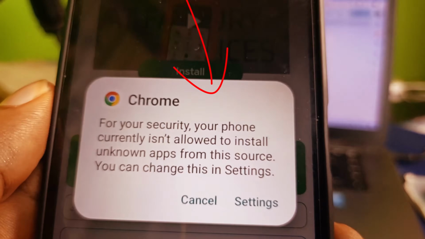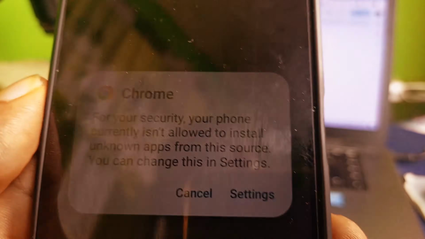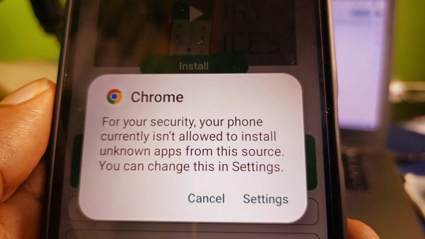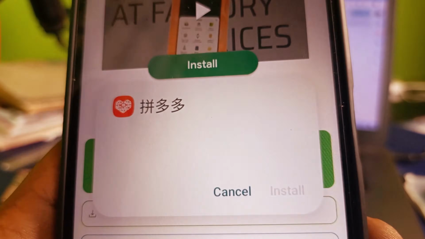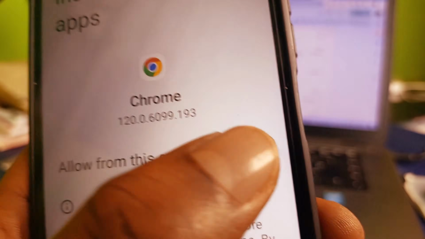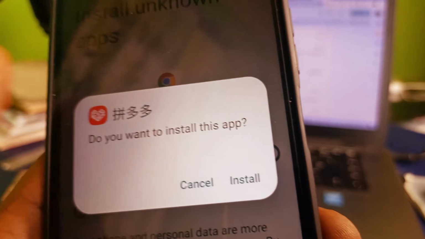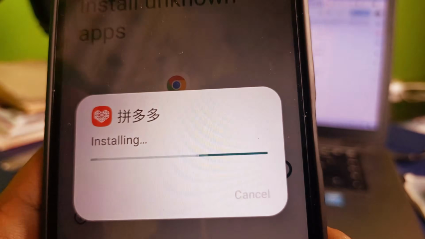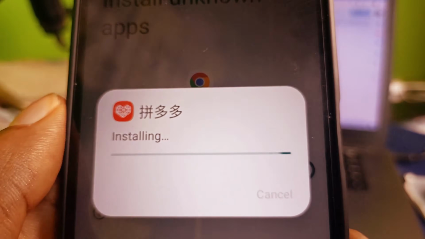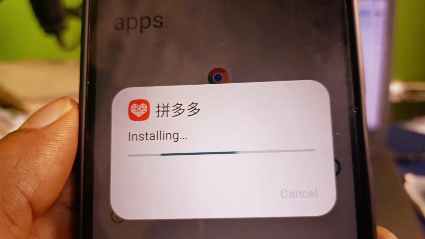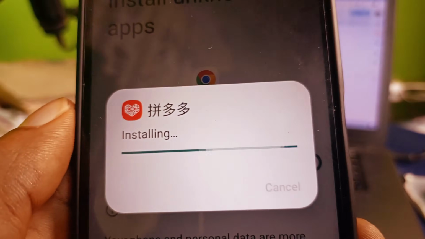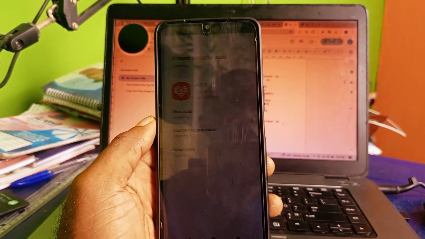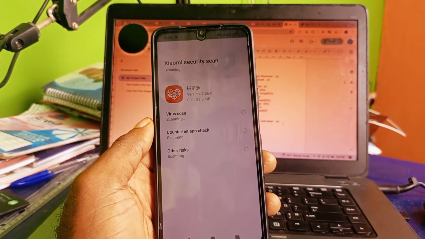For your security, your phone currently is not allowed to install unknown apps from this source. You can change this in settings. Simply click on settings. Then make sure you give permission right here. After you give permission, this is going to pop up. Next thing you need to do is to click on install. After a successful installation, click on open, and it's going to take you right here.